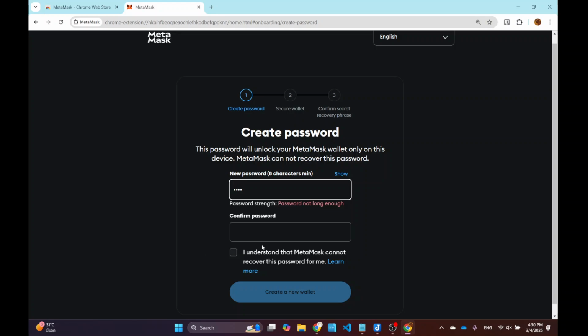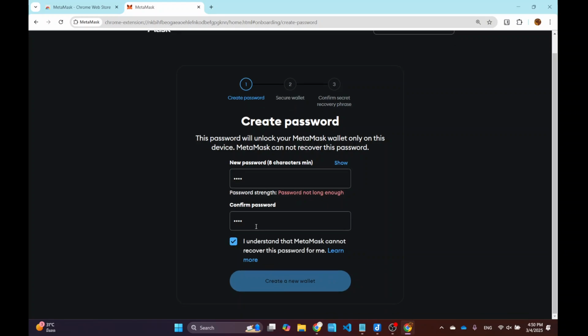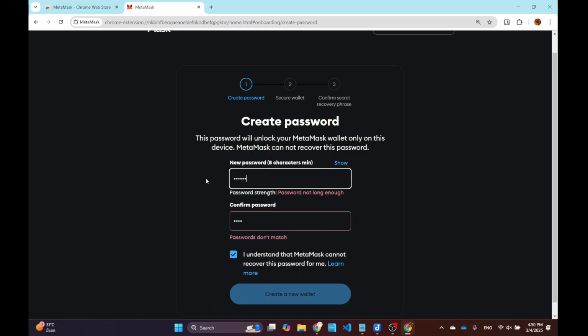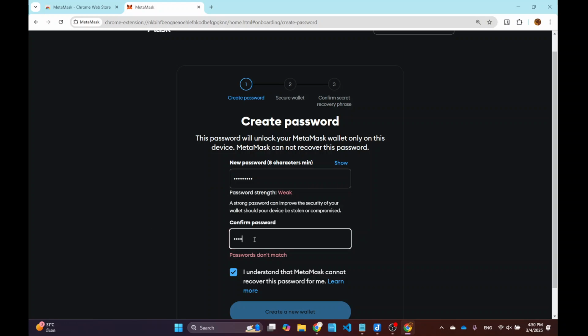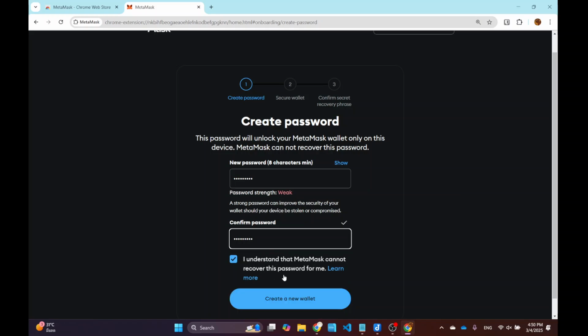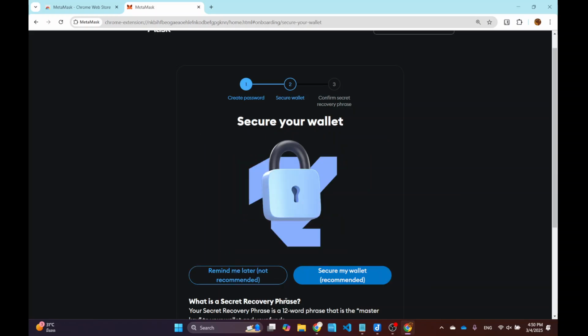Okay, so this one, I'm sure you are used to, coming up with a password, right? Let's do that. And then, oh, I need to make it long enough. Okay, 1, 2, 3, 4, 5, 6, 7, 8, 9. Okay, super secure password. That's okay, right? Create new wallet, right?